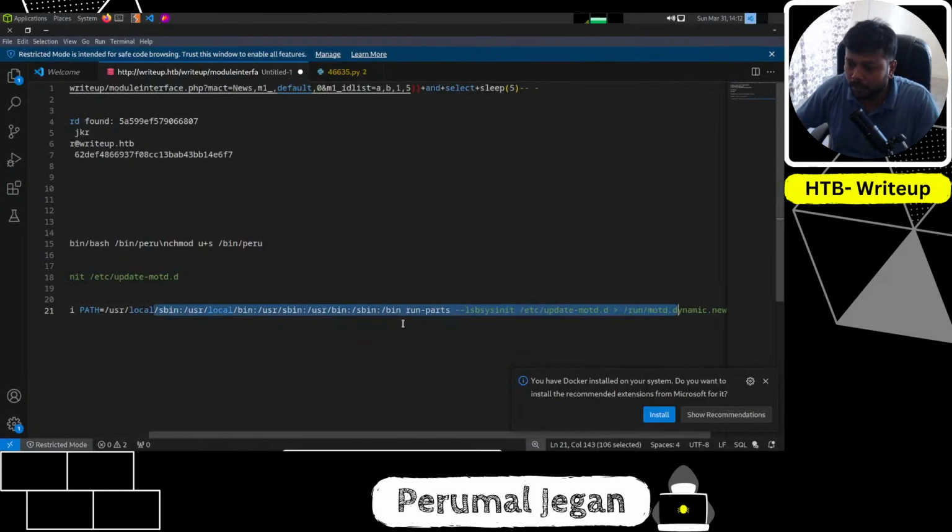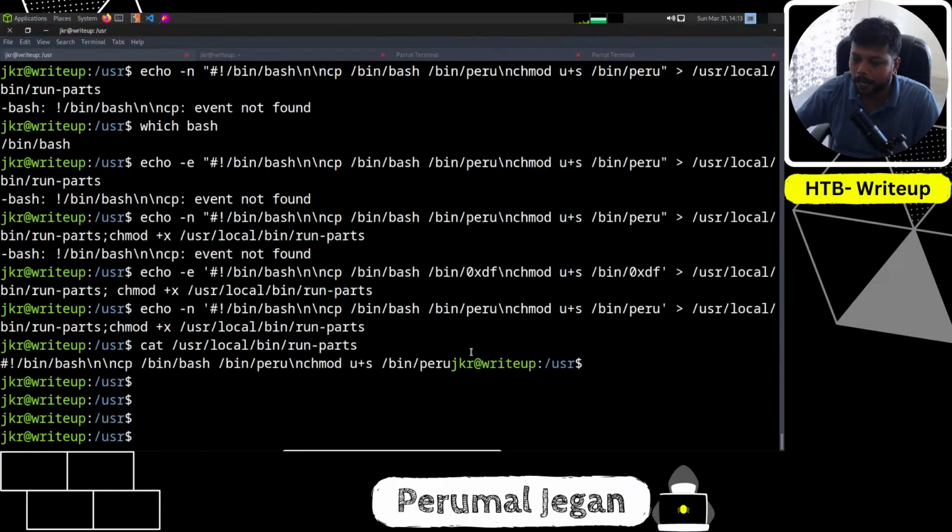If we need to trigger this, we need to log in to SSH. And once we log into SSH, instead of taking the run-parts binary from this bin path, it will take it from the user local bin path. So in this path, we wrote our run-parts file. So in this way, we can hijack the path.